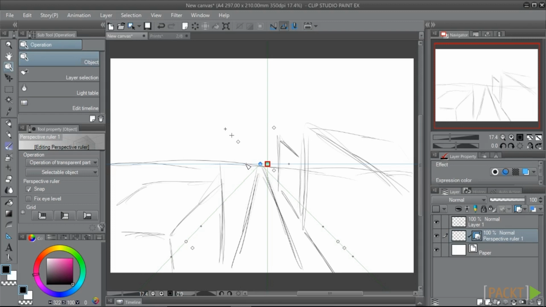Also, by using the little cross-shaped handles on the horizon line, we can rotate the line of this ruler. So you can have the horizon at an angle instead of being perfectly horizontal. So if you have a shot in your comic or illustration where the horizon isn't straight across, this is very handy. Let's say we did that and we actually want a perfectly straight horizon line instead of an angle.